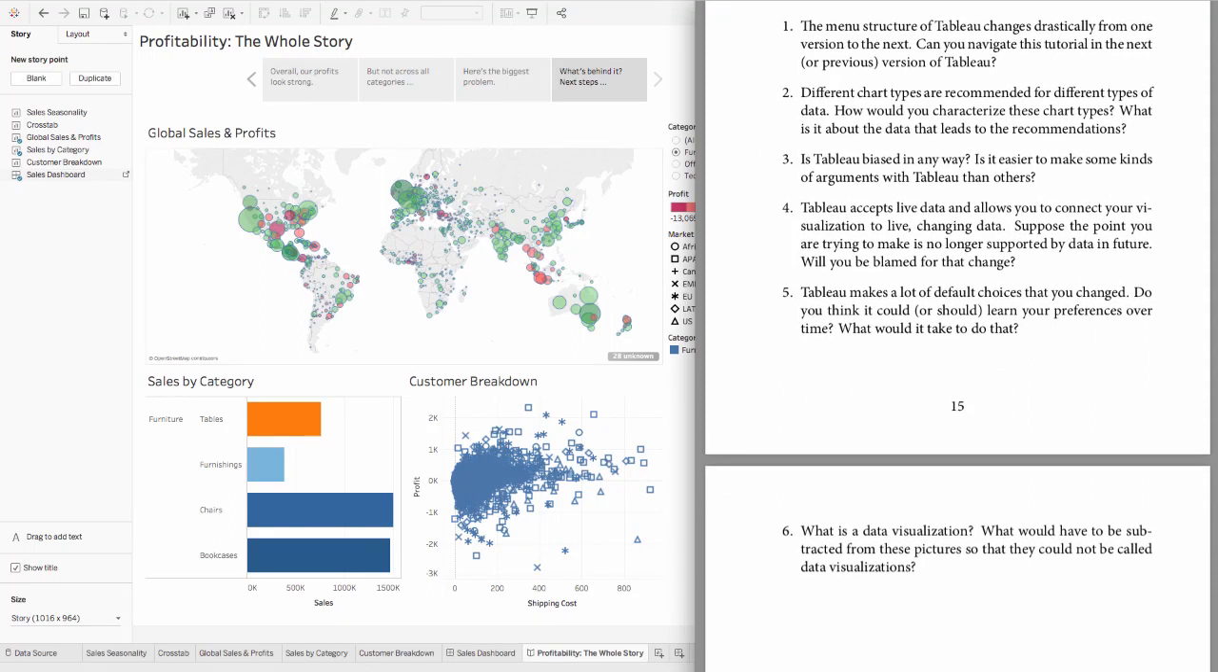The menu structure of Tableau changes drastically from one version to the next. I don't know if drastically is the right word, but can you navigate this tutorial in the next or previous version of Tableau? The answer is, you have to try it and find out. Menu-driven applications are problematic. We're going to spend most of this term using a command-driven application, which is the R programming language. So this problem of a menu-driven system isn't going to be as significant to us as it might be if we used Tableau for the whole semester.